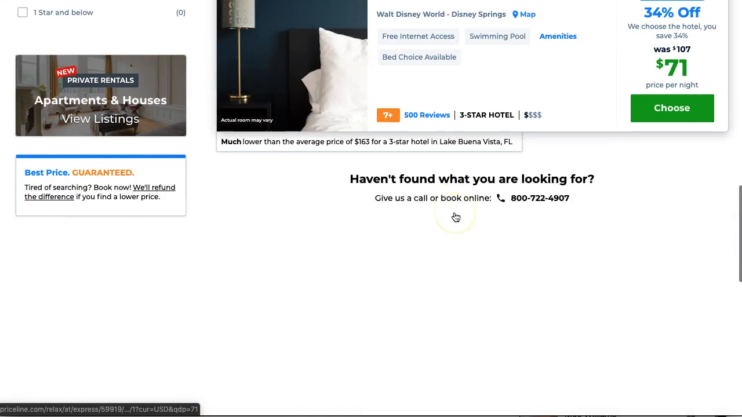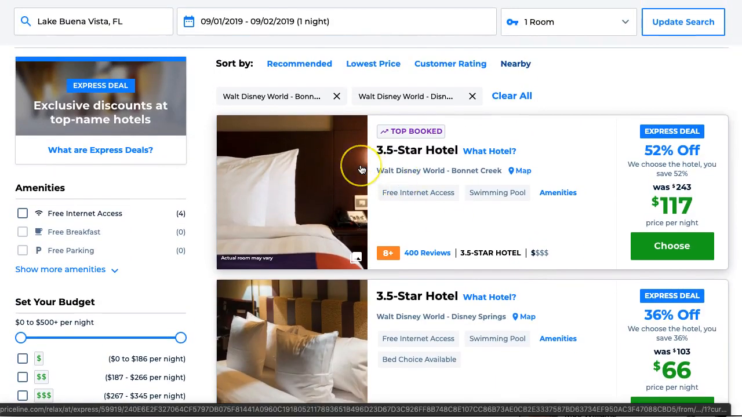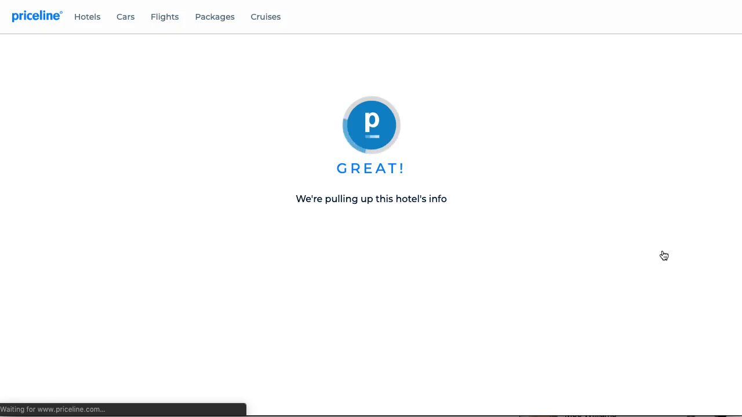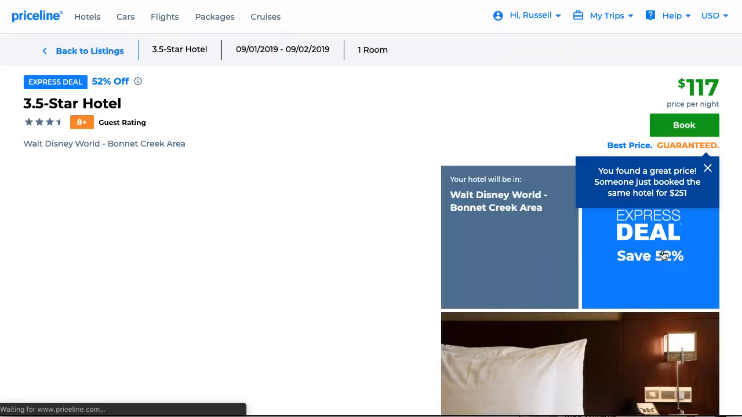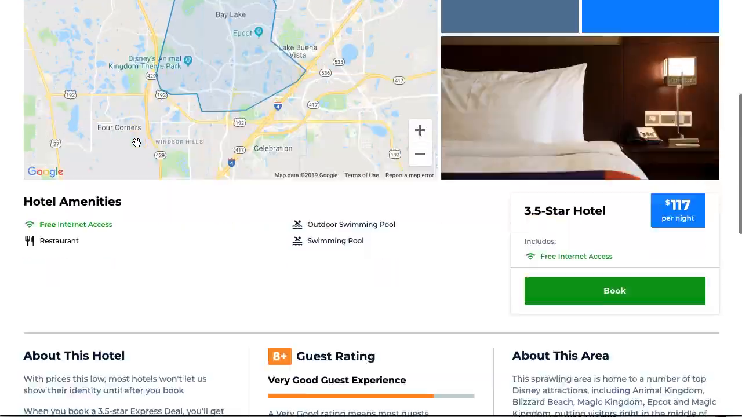And what we're looking at here is only a few, right? So let's go to this top one, 3.5 star hotel, 117 bucks a night. Let's choose it. Now, the key to this is that you would think that the plugin would work on this part. It doesn't. You have to get all the way to the end. So you have to take a look at it. You have to click book. You're not really booking it yet.